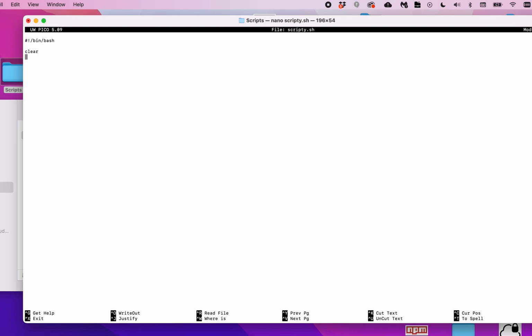Anyway, I always like the first line to be a clear line that just clears the screen. And then we're going to display something. echo is how you display things to the screen. We're going to put it in quotes. We're going to say, welcome to my shell script, and then close quote.